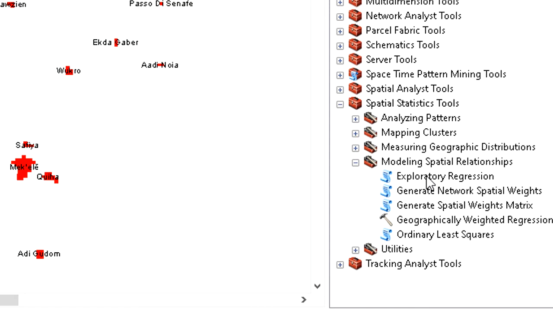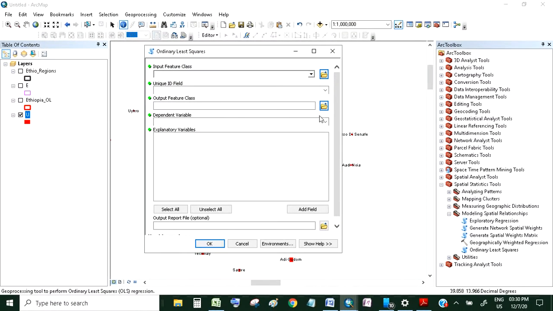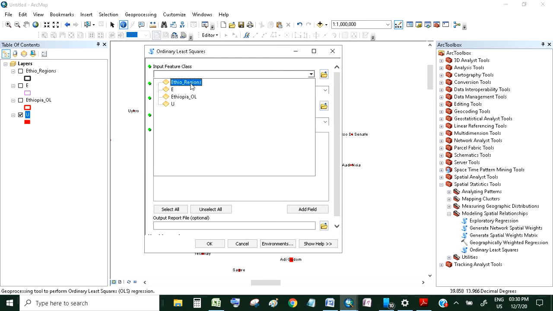How it will do it, just have a look. We will open this. So before I start practicing this exploratory regression, let's see this OLS. You see here, when you click this OLS, you will input the feature. Okay, and this is my data here.